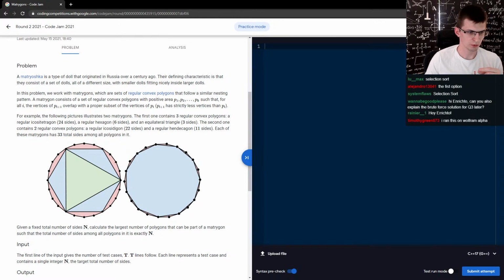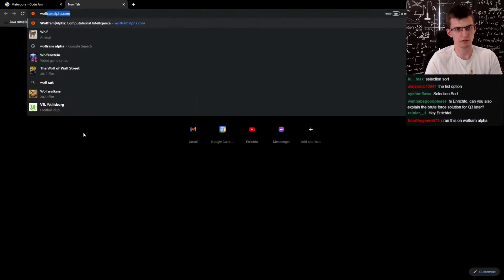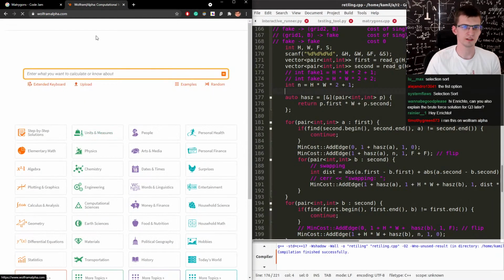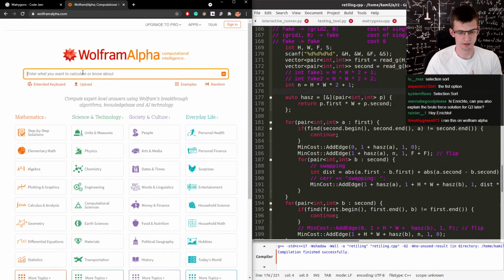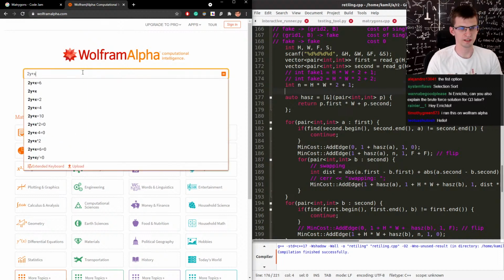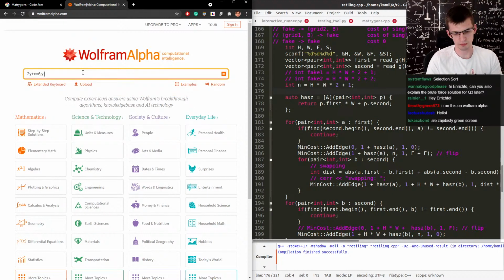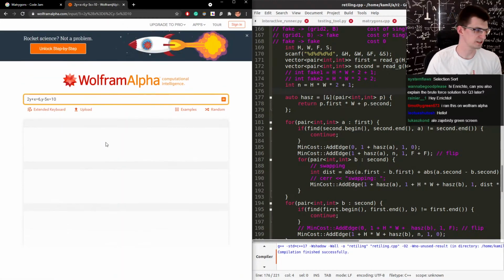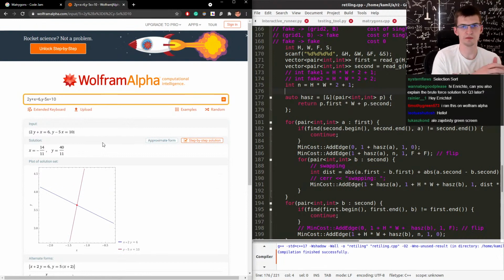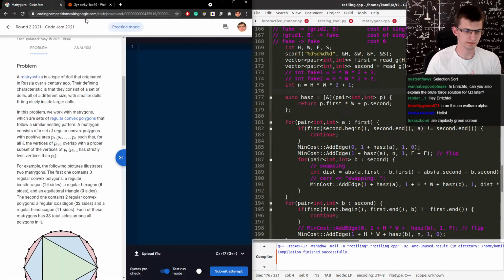You can do that in Wolfram Alpha too. If somebody doesn't know, Wolfram Alpha is very smart online math calculator. You can solve equations. For example, write down 2y plus x equals 6, comma, y minus 5x is equal 10, enter, and we will get a solution. You can also find the sum of values from this to that. Very useful thing, Wolfram Alpha.